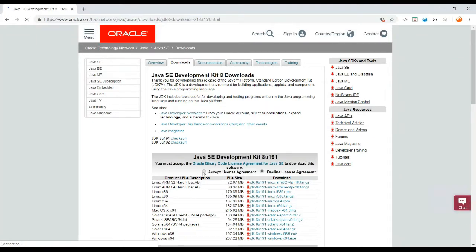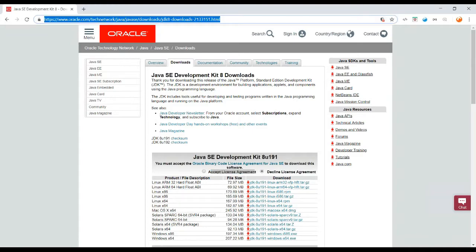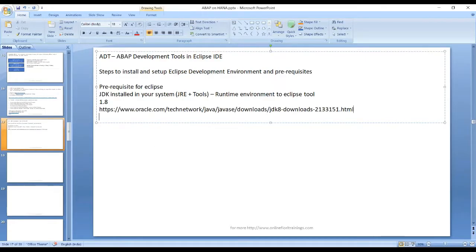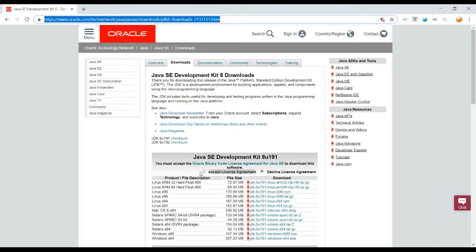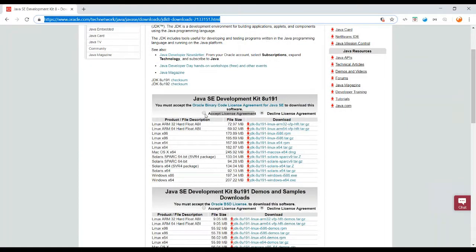And now here in the link, just select accept license agreement. This is the radio button you must select to be able to agree to the license agreement. It's open source, so don't worry. There's no charge for installing JDK. And most probably, most of your systems already have JDK. You can all check it.